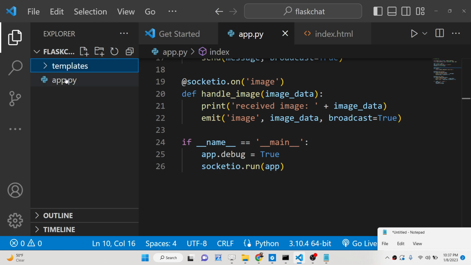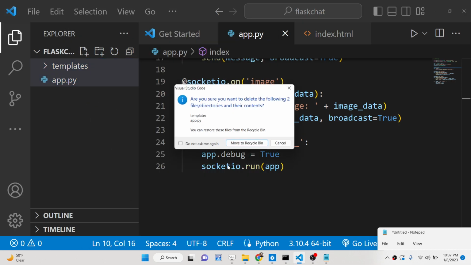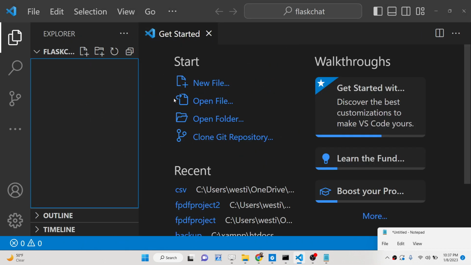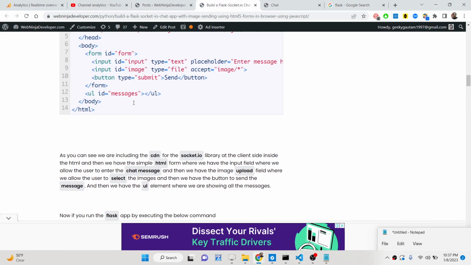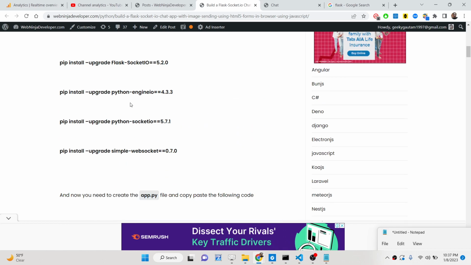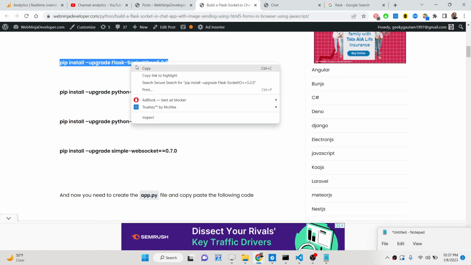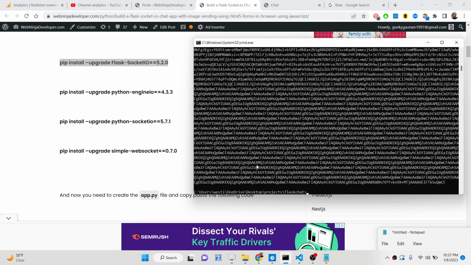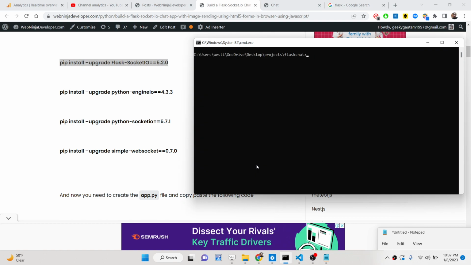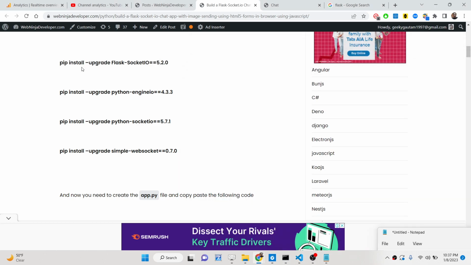We will delete all the source code here and start from scratch. The very first thing you need to do, guys, is go to my blog post and copy paste these commands. I have given these four commands. You need to install these dependencies, as I already showed you: flask, socket.io. So these four pip commands are given to you. You just need to execute them one by one inside your system. First execute this one, this one, this one, and this one.